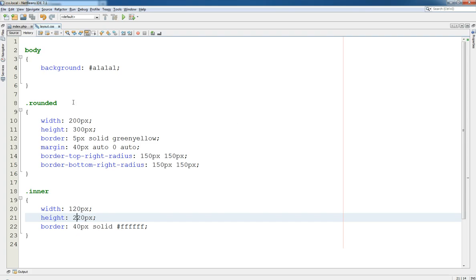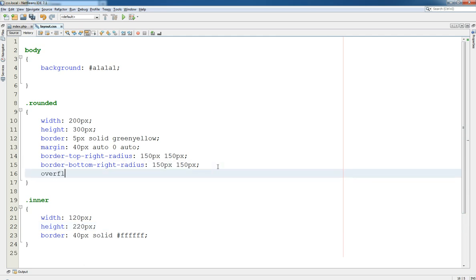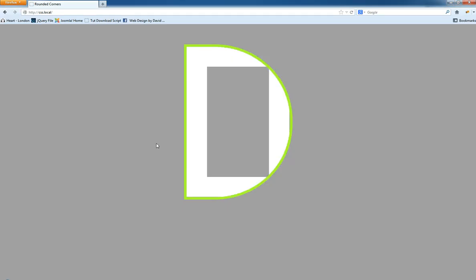Good stuff. Okay, so now we've got this box underneath, right? But as you can see, it's kind of sticking out over the border, so we want to hide this. Okay, so what we can do is on the rounded element just say overflow hidden. Okay, nothing more than that. And then anything that goes over the top is going to be hidden.